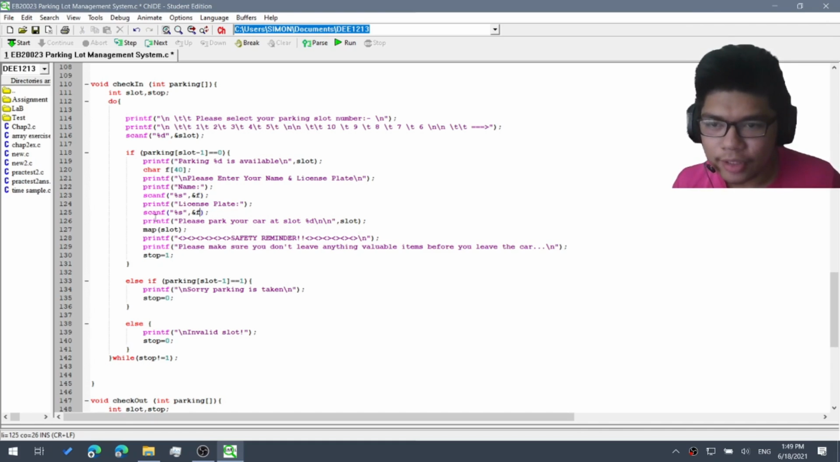And then after we choose a slot and it is available, we show a map. And then just a safety reminder, and then stop. This stop is for this do while. So it will run first, and then it will check for stop.